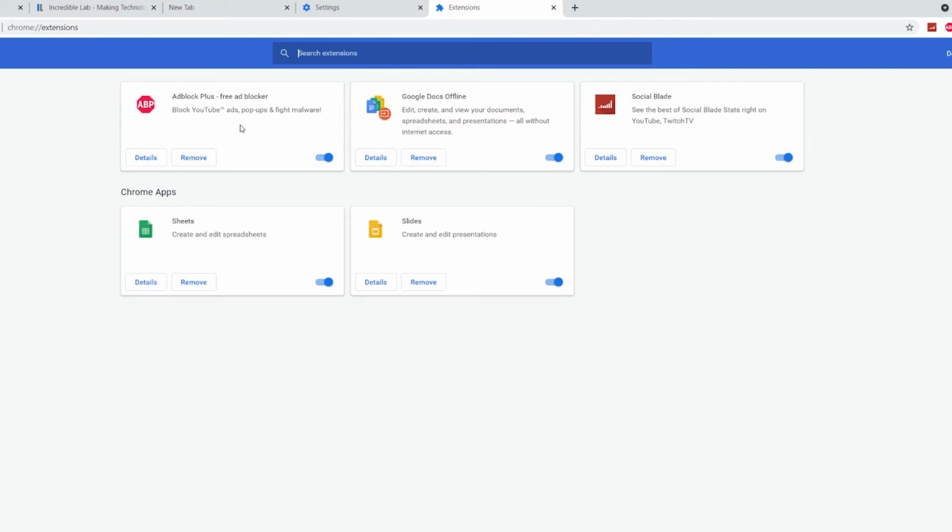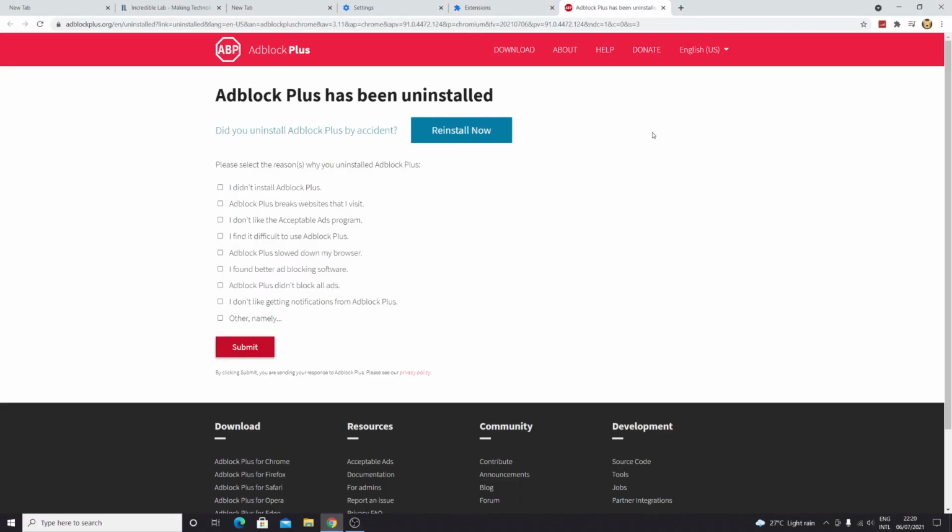Once you find it, you can just click on this toggle button to disable it completely, or if you want to remove it completely then you can click on remove and then click on remove, and as you can see it has been removed or uninstalled from Google Chrome.